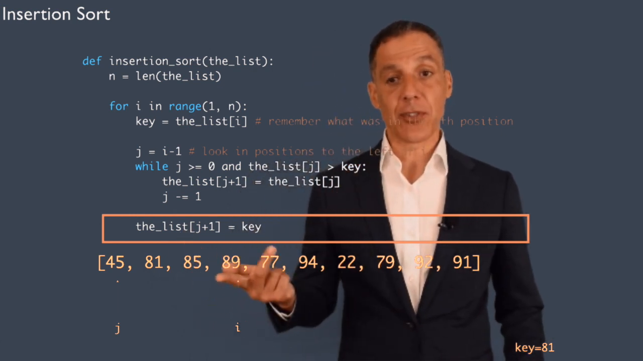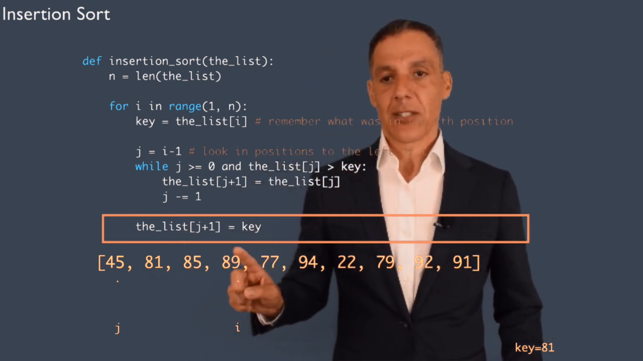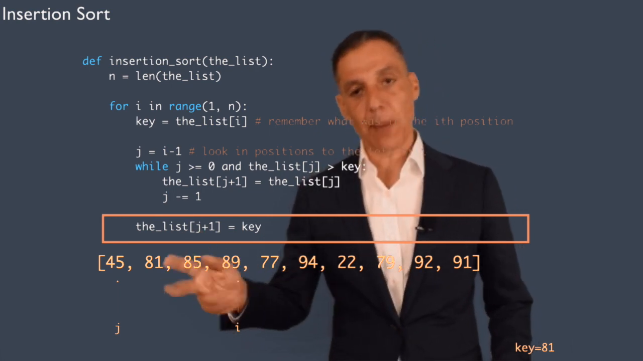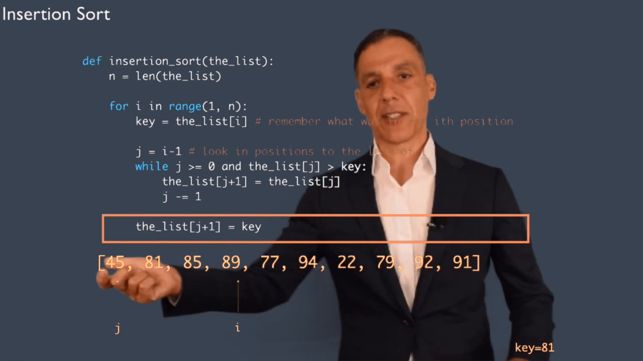Okay, so this is, by the way, a clever way of doing this. I could have swapped the positions. So instead of setting this to 89 and leaving an extra 89 here, I could have just swapped it and swapped it and swapped it and swapped it and kept swapping till I get to the end.